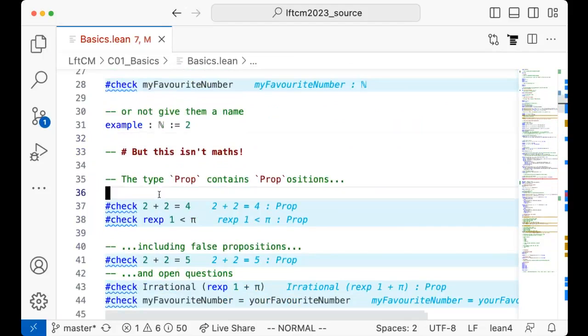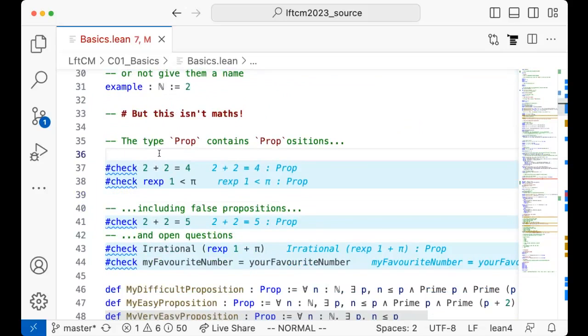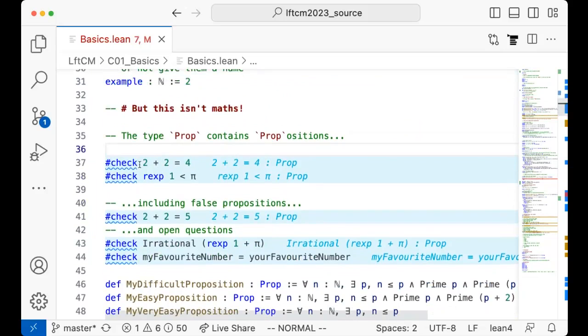Well, there's another important type called prop. The type prop contains all the propositions. So all of the elements of type prop are propositions, stuff which you could hopefully prove, maybe sometimes not prove. But it does include the false propositions. It also includes the open questions. So 2 plus 2 is 4 is a prop. e is less than pi is a prop. But 2 plus 2 is 5 is also a prop. So the type of propositions doesn't care whether your thing is true or false. It just consists of all the things that could be true or false.